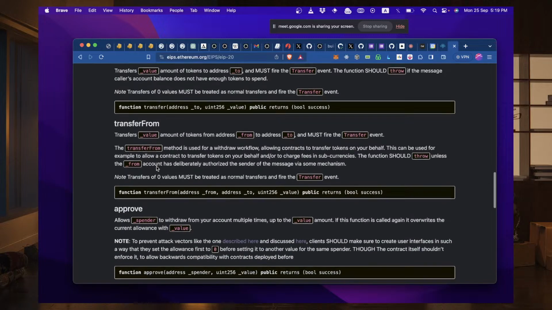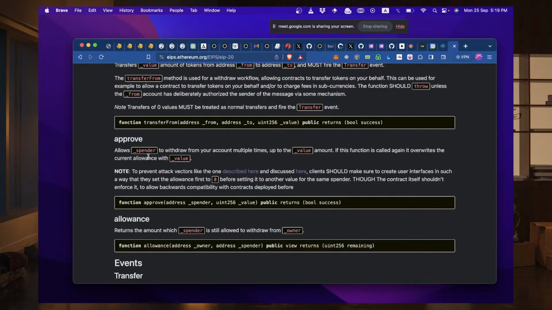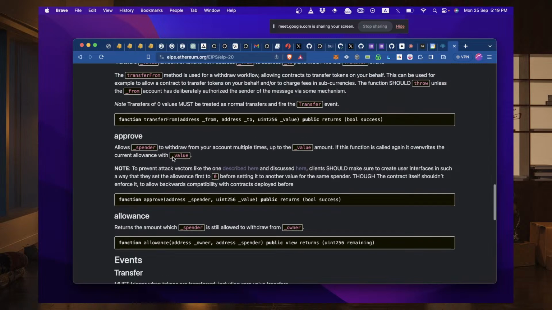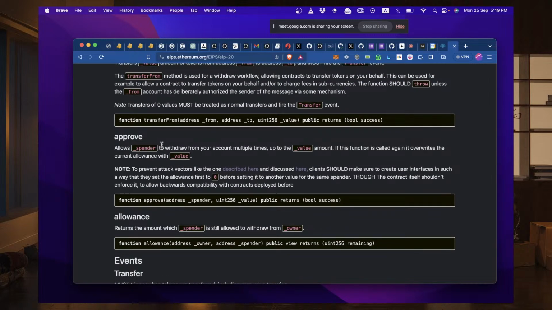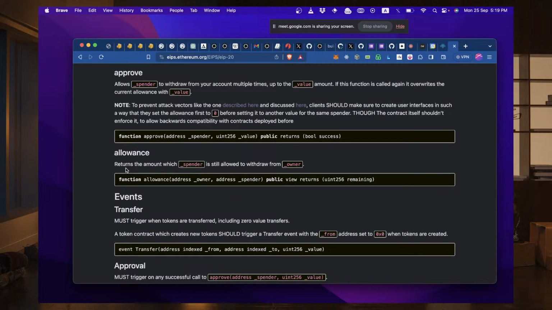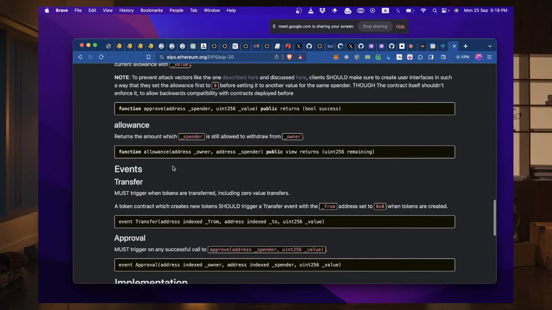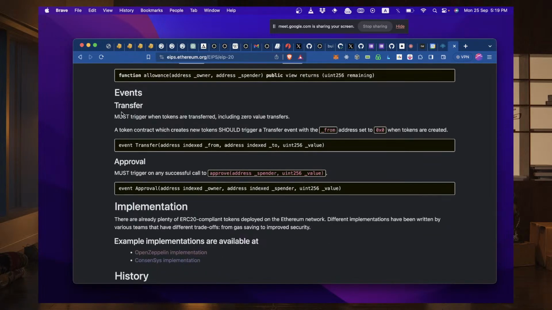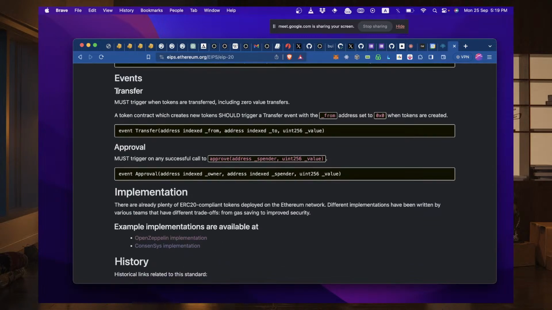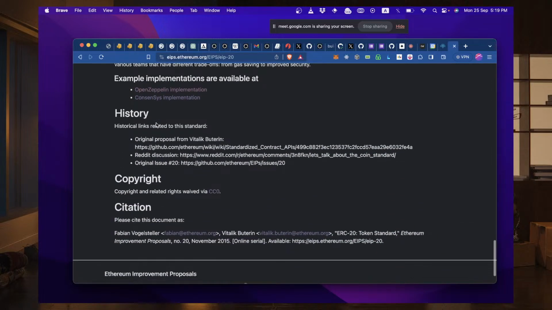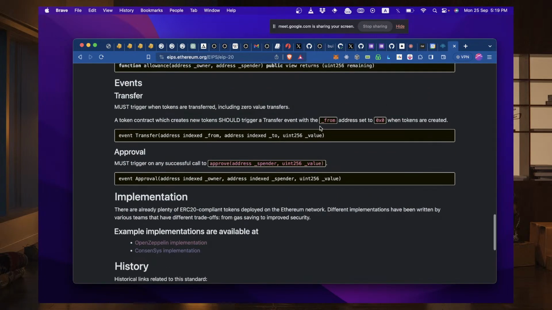And before you can do that, the person must have approved. The person must have given you an allowance. So the person must have approved that you spend this money, and the amount of money that is approved for you by that person is called your allowance. So then we just have events. Which means that an event must be triggered whenever a transfer is made or whenever an approval is made, and that's everything about the ERC20 token.